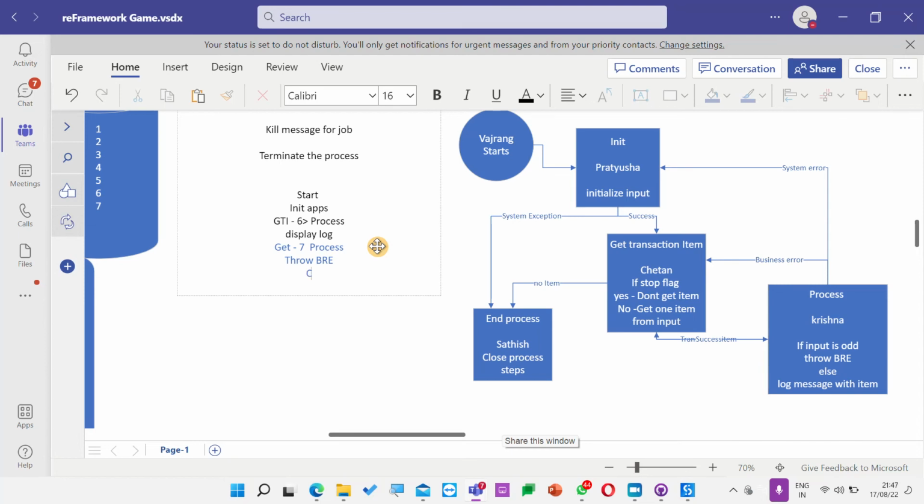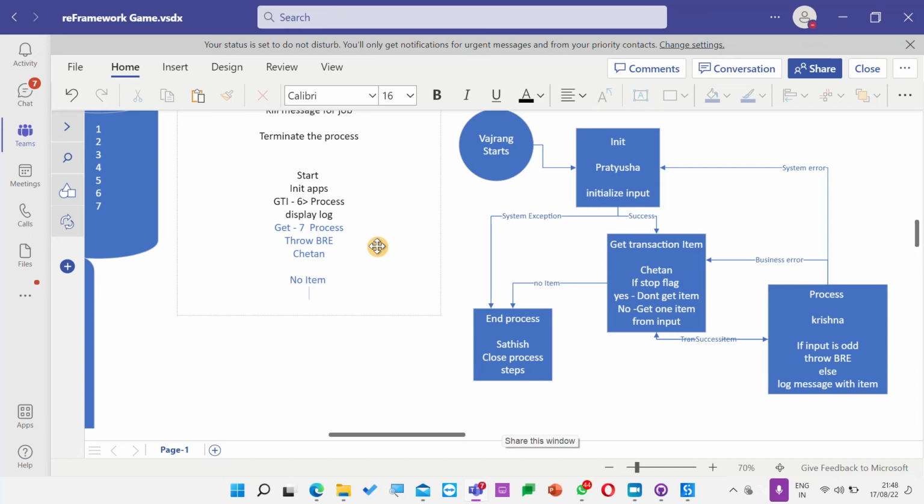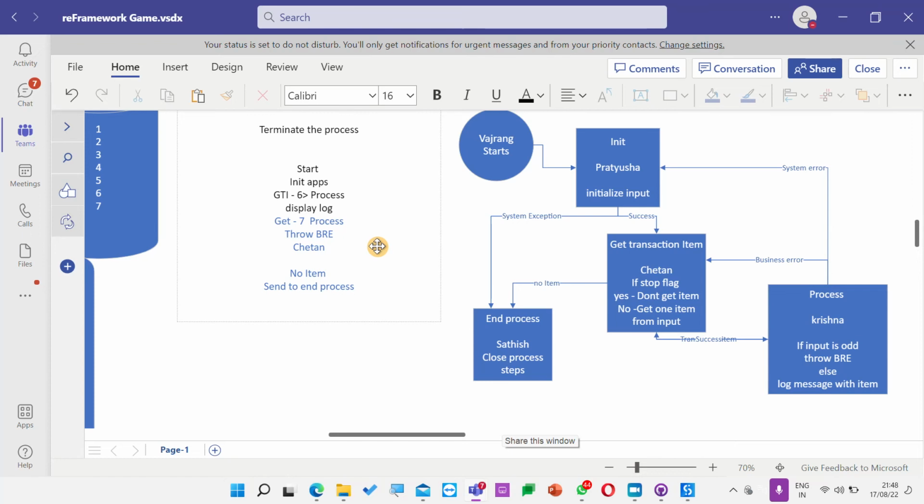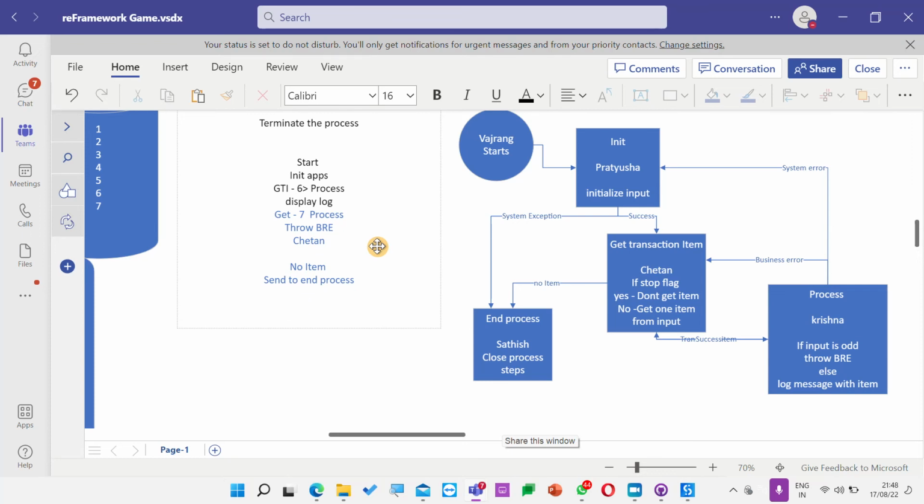Item 7 is the one throwing the business exception and passing through to Chetan. Okay? Chetan. So I'll check the flag. If stop flag is no, I'll check whether the next item is available. The next item is not available, so I will pass it to end process, to Satish. No item, send to end process. Okay, Satish, what will you do? I close the application. Close all applications.